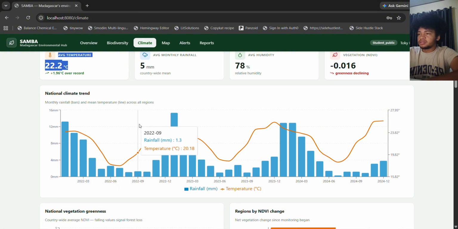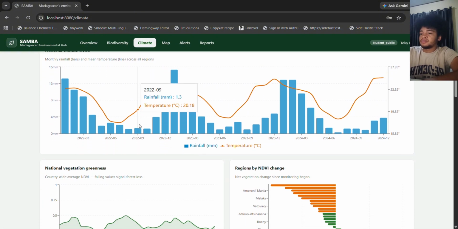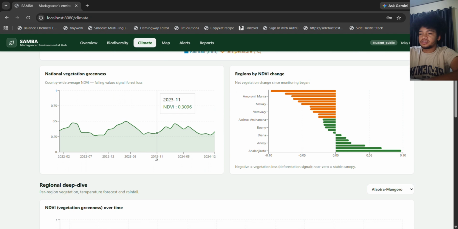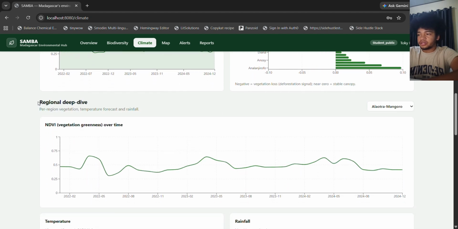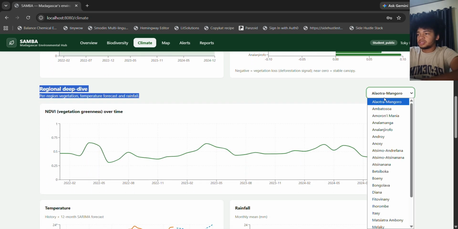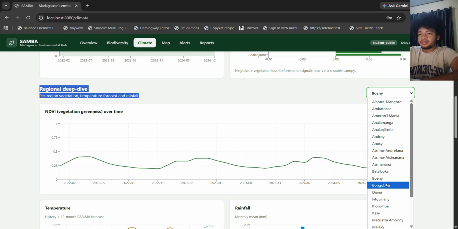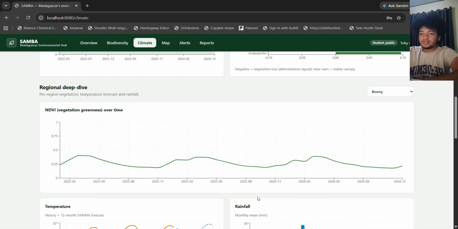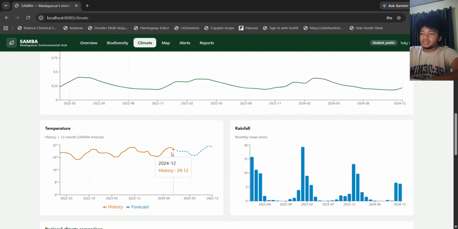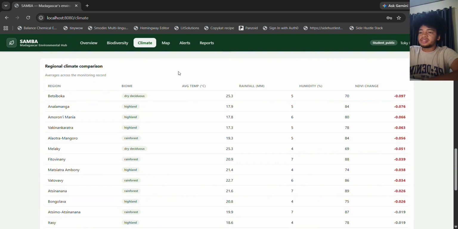If we move on to climate, here it focuses more on the vegetation health, the rainfall, and also the humidity in Madagascar in general. If we scroll down to this section, it breaks down into 24 different regions, and on the left we have the temperature along with an AI prediction of the most probable temperature based on the date.